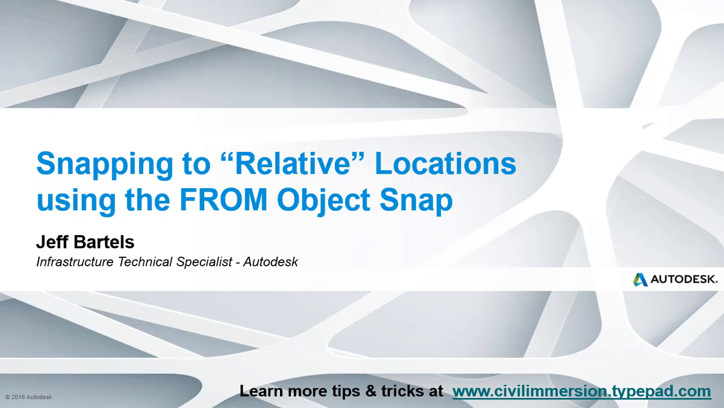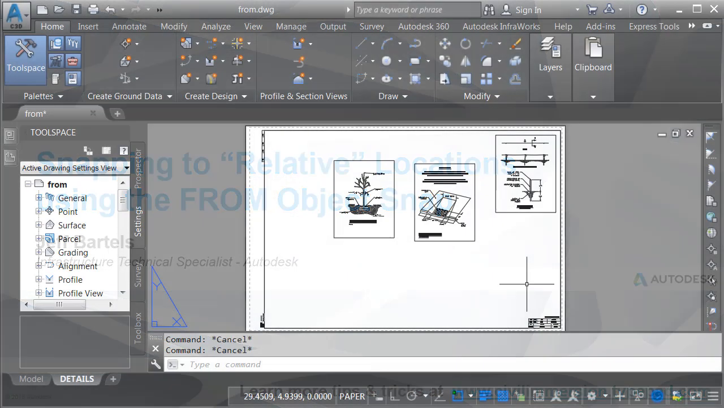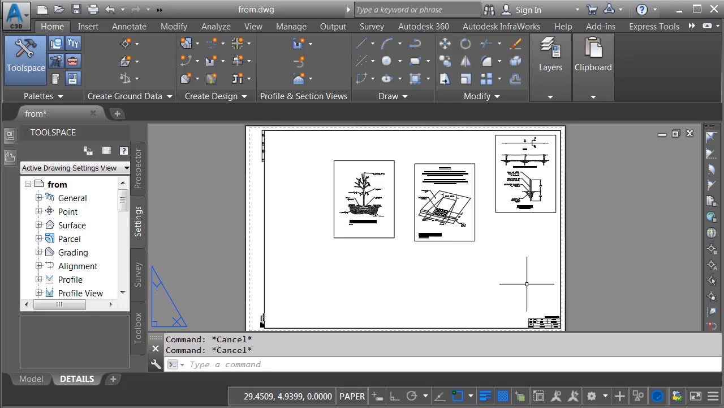In this session, we'll look at a way to leverage relative object snaps. Now, AutoCAD and Civil 3D provide several object snaps to choose from. In most cases, these object snaps represent points that are physically on an object. Generally speaking, they are a destination. That being said, object snaps can also be viewed as a starting point from which you can navigate to an even more valuable location. One way to do this is by using the From object snap.